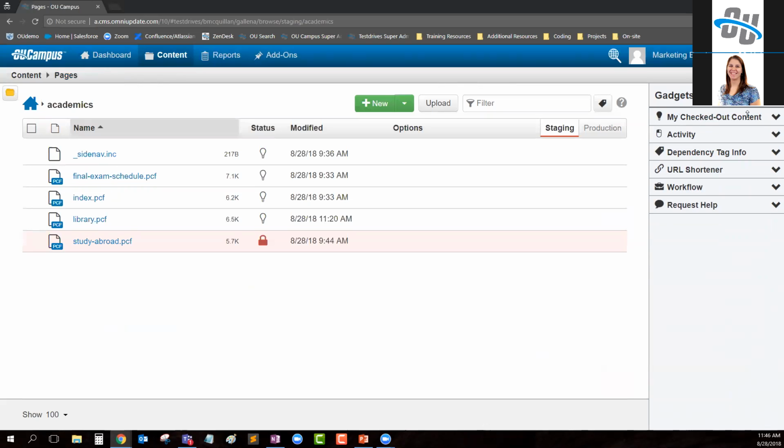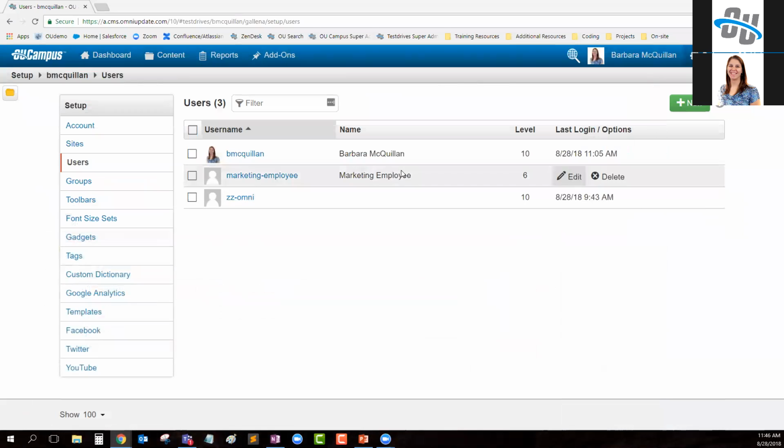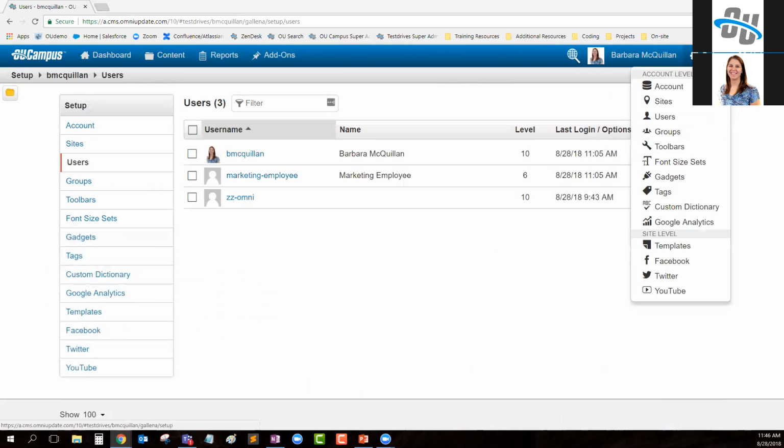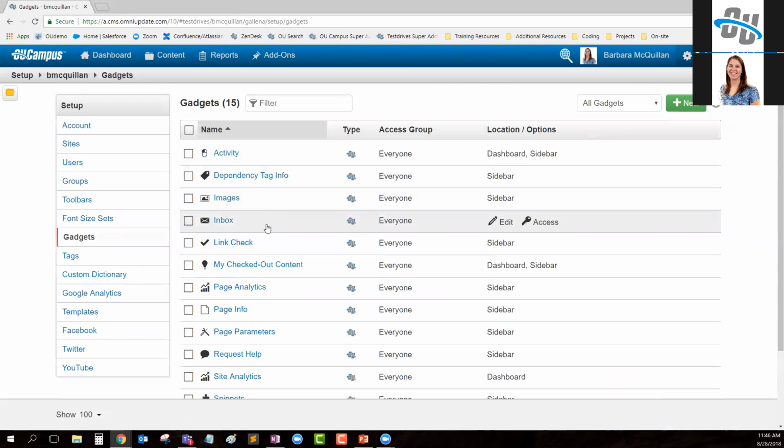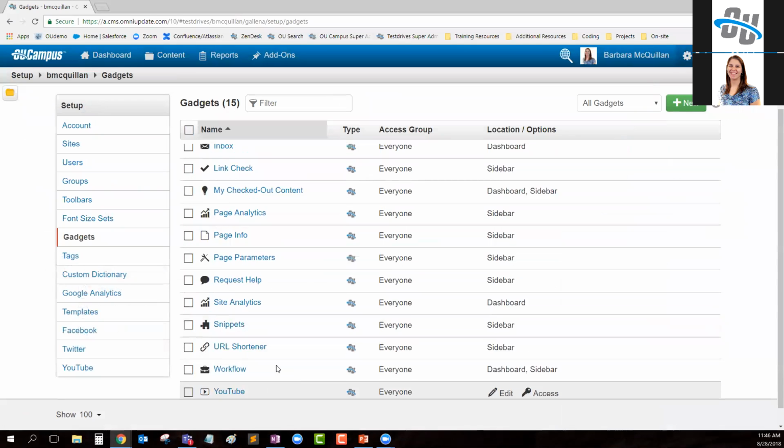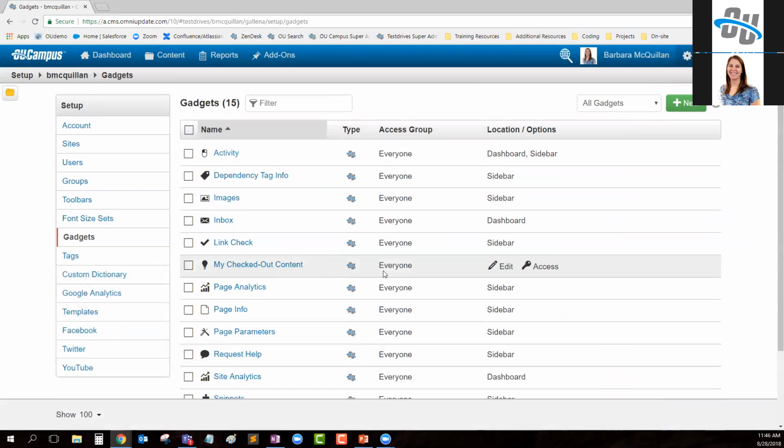So let's say for whatever reason, you've decided you don't want a particular group to have the My Checked Out Content gadget. Back to the world is my level 10. Hovering over setup, I'm going to go to gadgets. Each one of my individual gadgets are going to be listed here. So here's my checked out content.